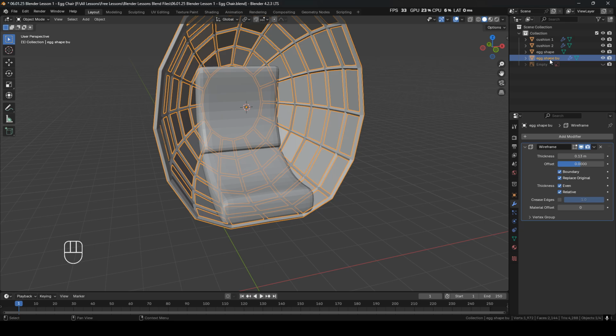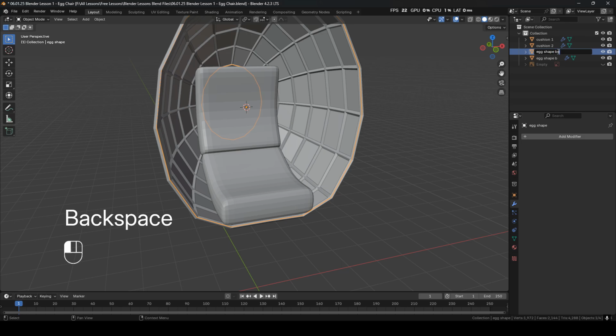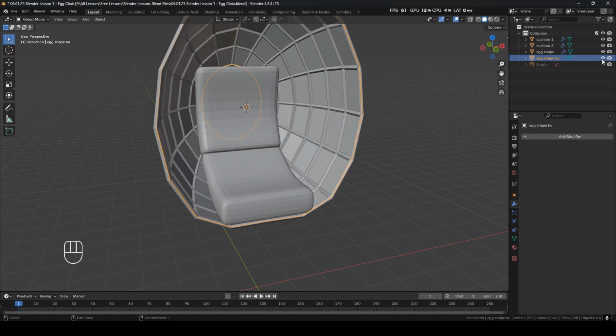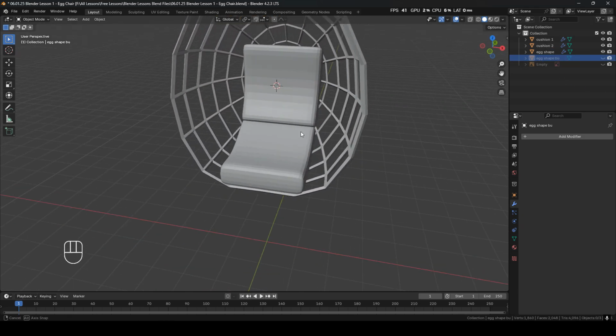So yes, we've just done that on the backup version, no problem. Let's just change that. Let's put the other one as a backup. We can't have the same names, by the way, that's why I didn't remove the BU completely. So there we go. We've got our main one, and then we have our backup. So let's just hide the backup for now.